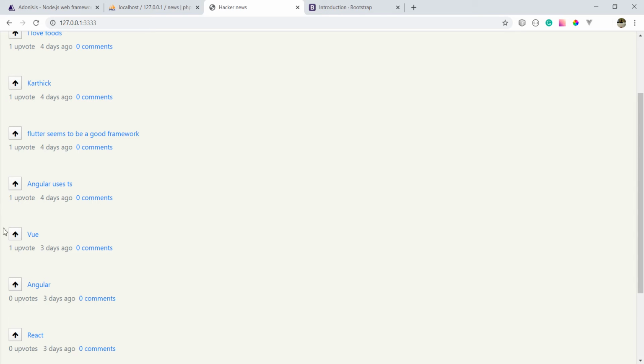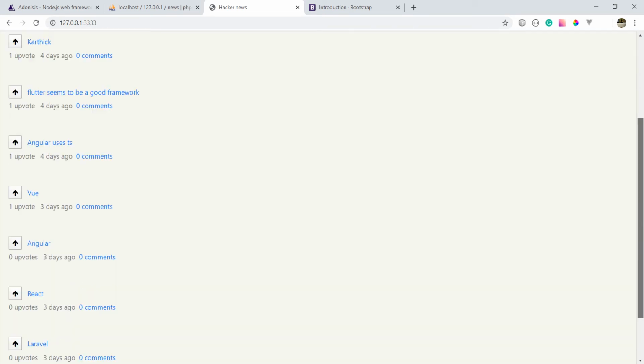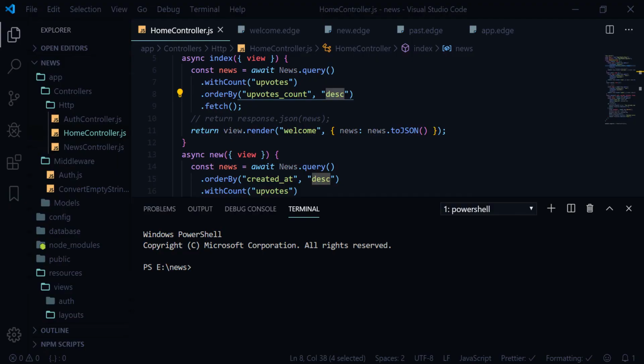So basically what we can do is, yeah, that's how it should work. Now it's kind of working, right? Oh yeah, I added extra news here. So to check whether our application is using pagination or not, we need to check.